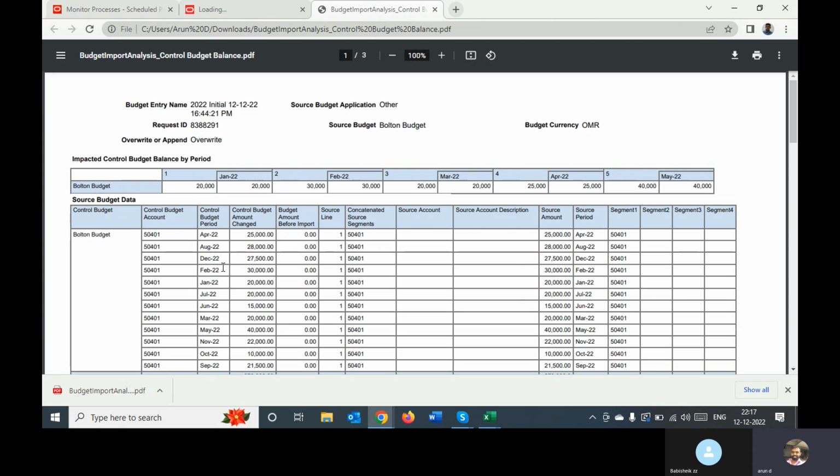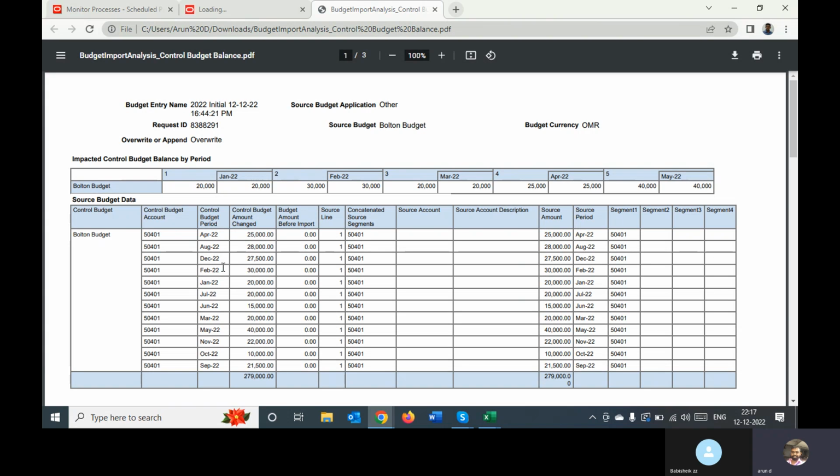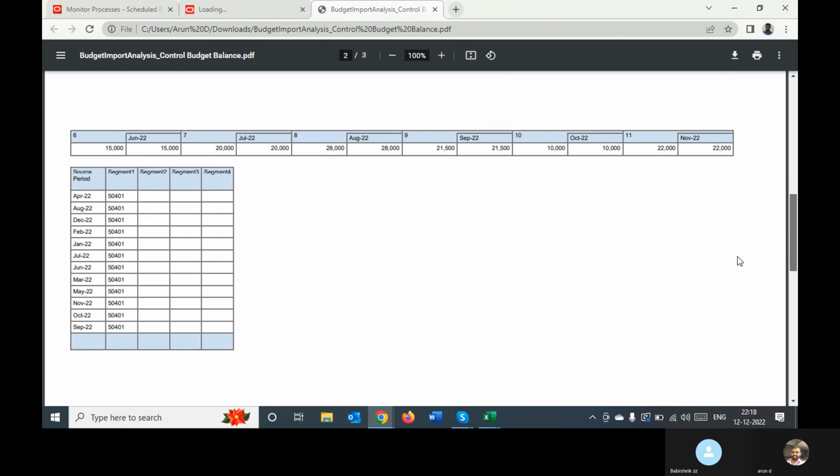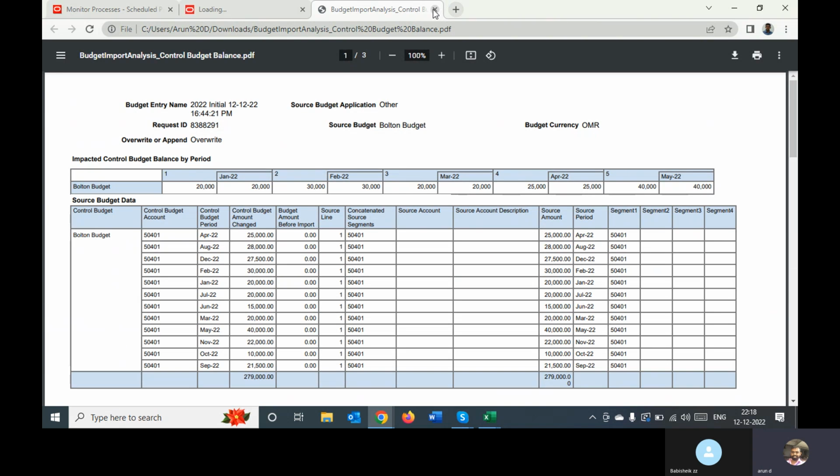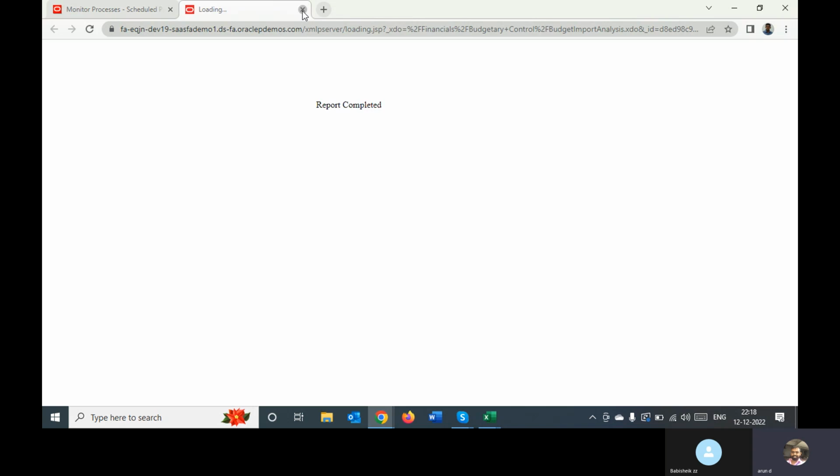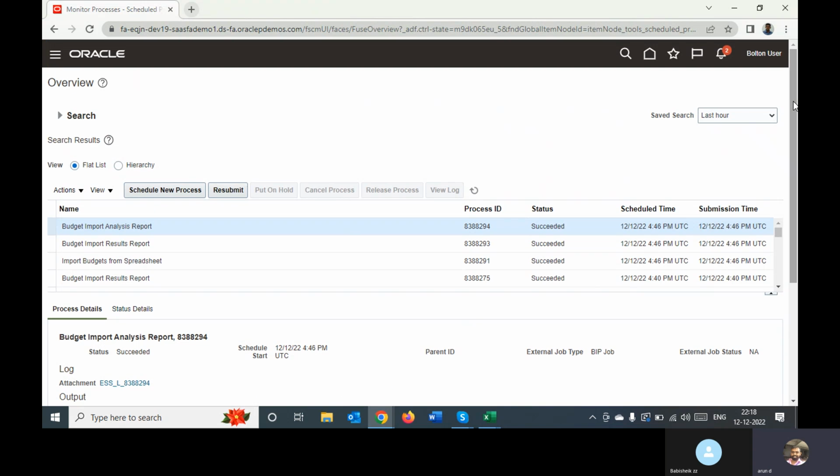Okay, so the funds are loaded. This is the status of the fund for each month. What we have done is we added for this particular account called 50401. And these are the balances for the respective months. Yes, the funds are loaded. So let's see in the budget area.